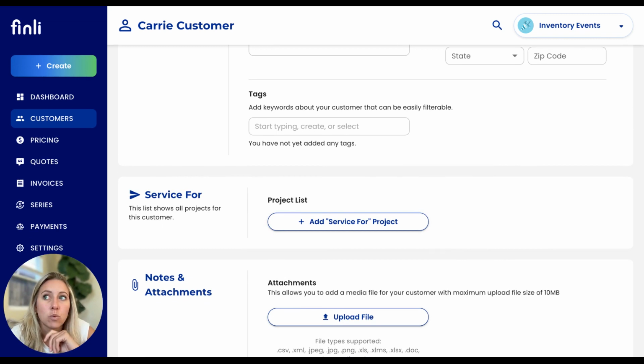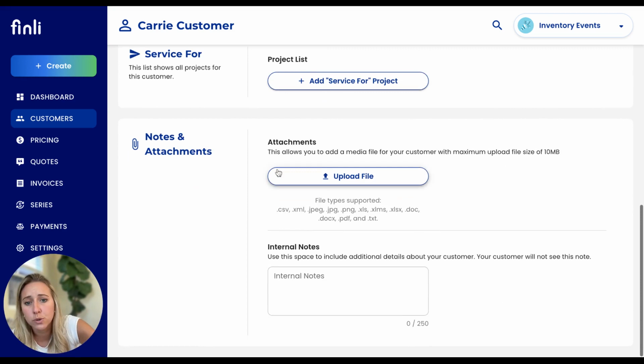So let's say you're working on a couple different projects for a customer. Maybe you're planning 3 different events for them, or the same event at 3 different locations, or whatever it might be. You're able to add those specific items, and on an invoice, you're able to specify, this item is related to this specific project. We also allow you to securely upload any notes or attachments.